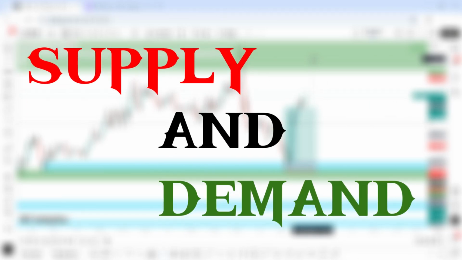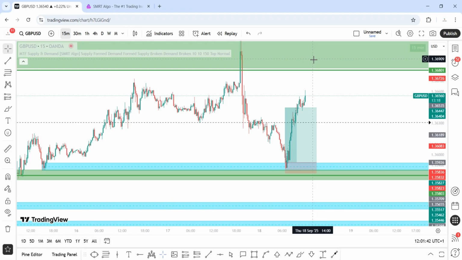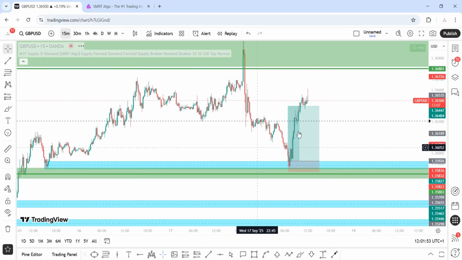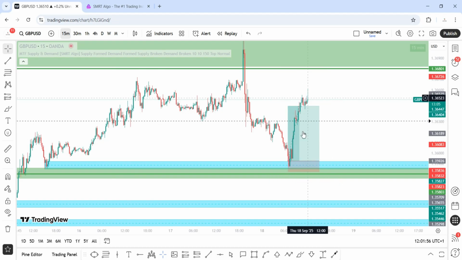Supply and demand traders. If you were using this tool I'm about to show you, you wouldn't have missed out on this GBP USD trade. You can see how price came into this zone and then took off. Now let me show you the tool I'm talking about.